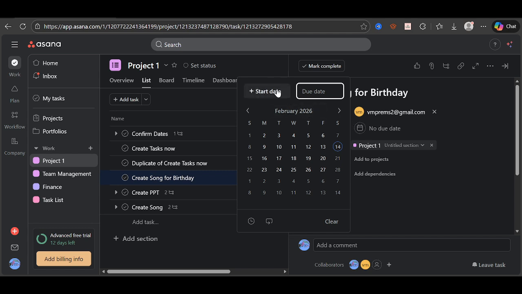At the bottom of the calendar, click Add Start Date. This tells Asana you want to set both a beginning and an ending for the task. It's a small link, but an important one. It changes the picker from a single date to a range so the task can live across several days.